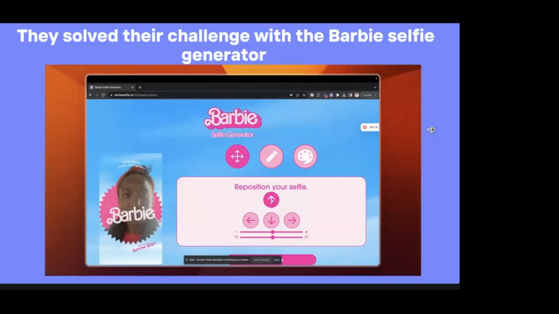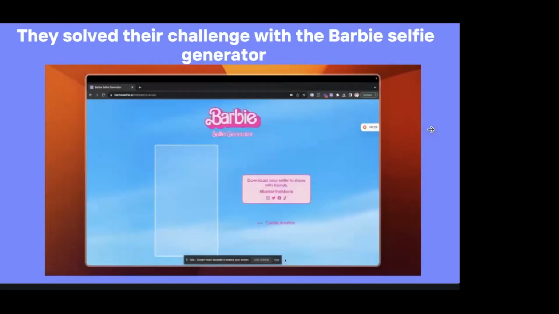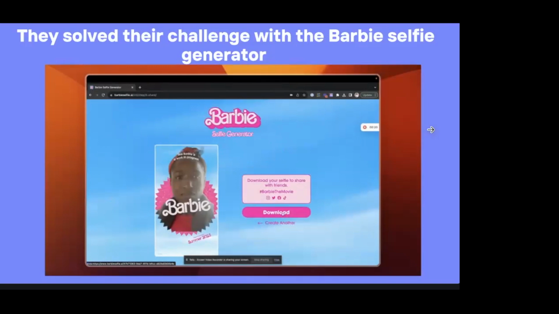Here, I'm just showing a quick overview of how the Barbie selfie works. You can take a picture or upload a picture on the Barbie selfie, and then you're able to toggle and, as a user, make changes to it to personalize it and make sure that your image is positioned properly, and then you can share that on social media.